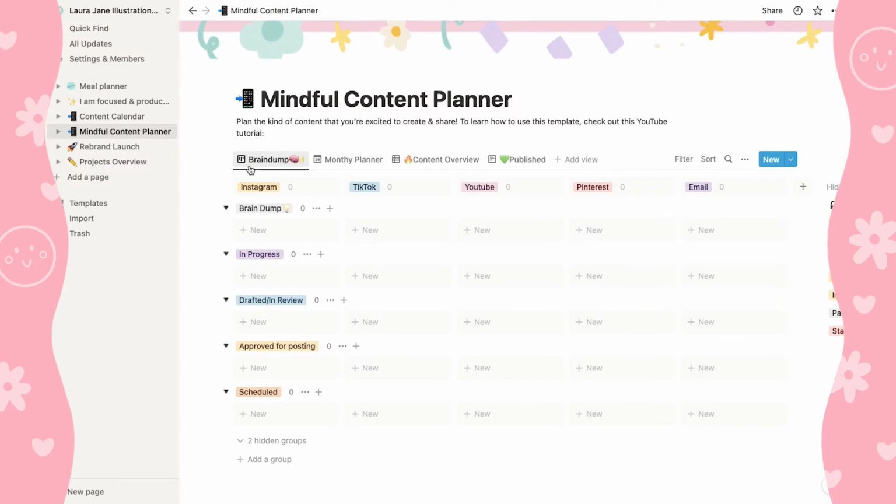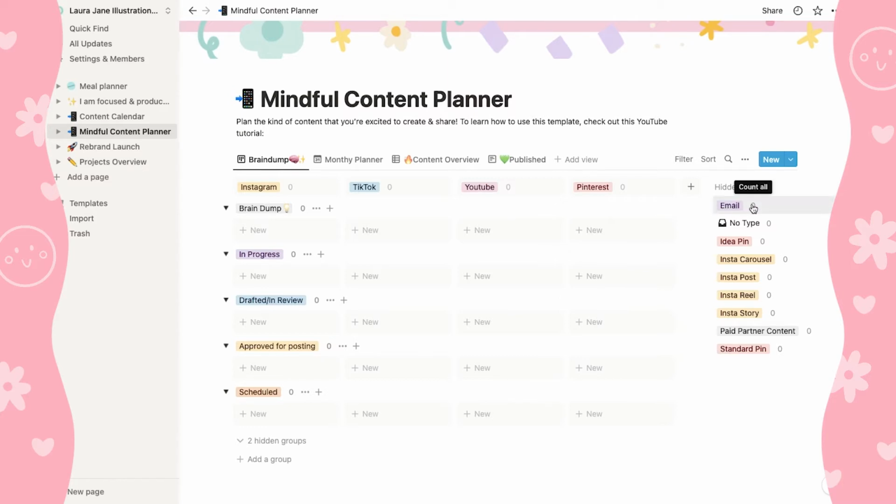This page is sorted in a few different ways. First of all, it's sorted by platform. So we can see Instagram, TikTok, YouTube, Pinterest, and I also have my email list scheduled in here. If you don't use any of these, you can just click to hide it from the view so it's not taking up space for you.